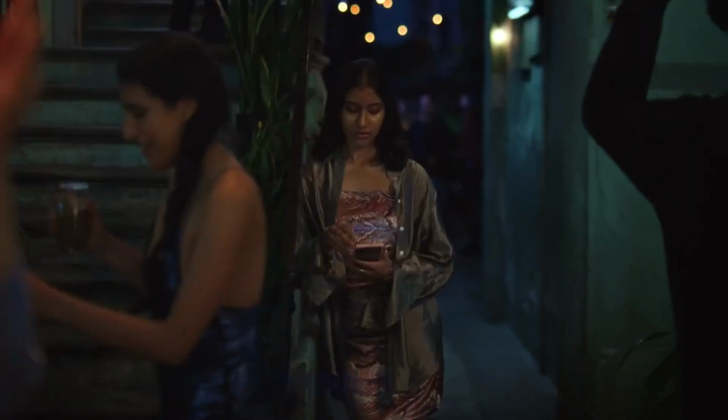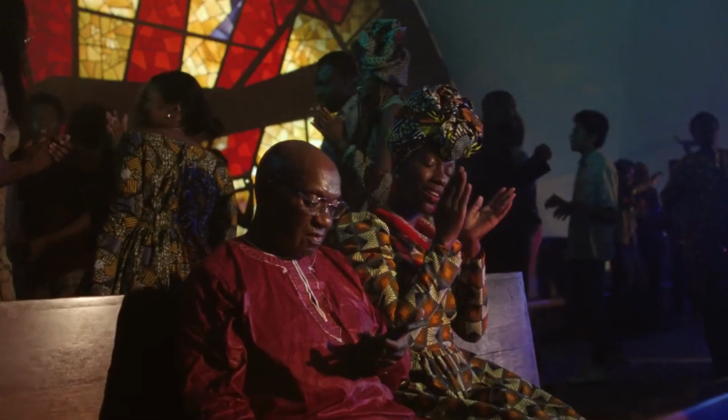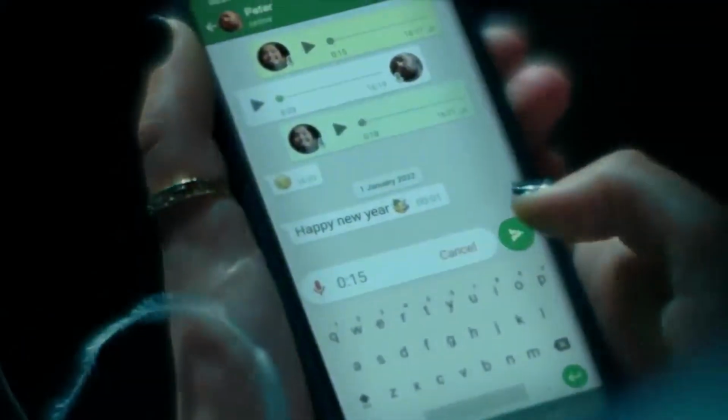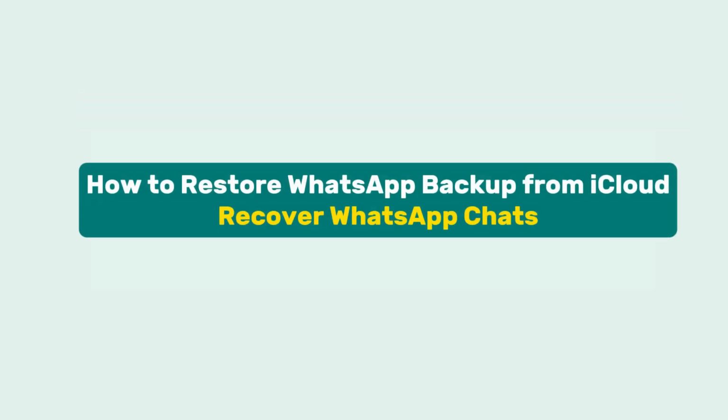Hey there. If you've ever needed to restore your WhatsApp backup from iCloud, you know it can be tricky. While WhatsApp makes communication easy, accessing and recovering your WhatsApp data from iCloud is not always straightforward. In this video, we'll show you how to restore WhatsApp backup from iCloud in just a few simple steps.